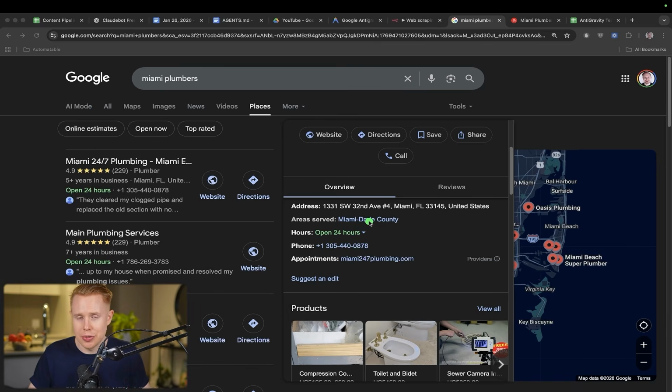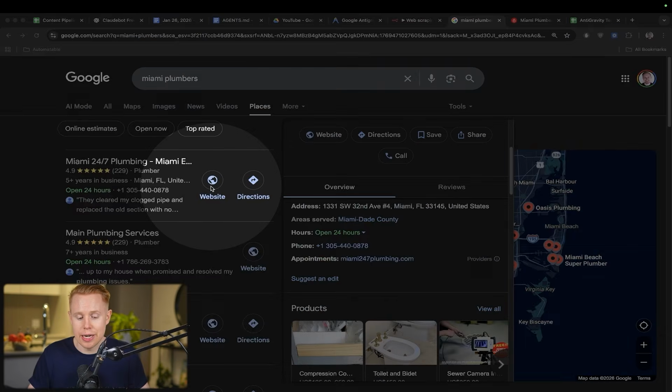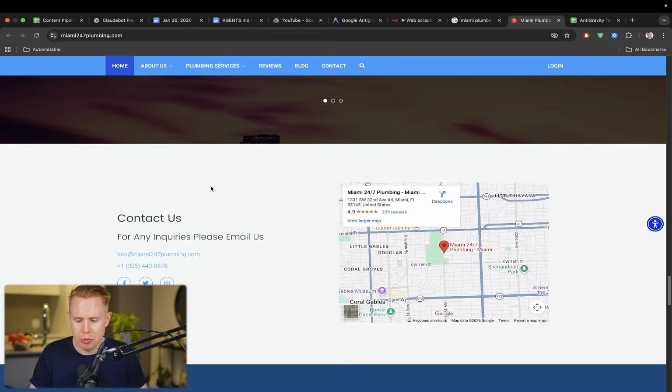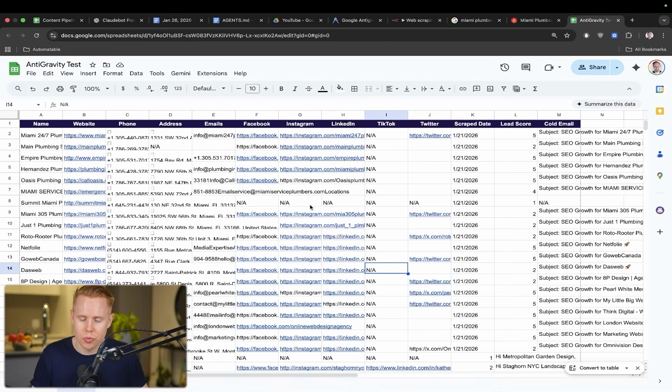Well, unfortunately, there's no email here, so we have to take it a step further and actually web scrape all of their individual websites to pull out things like the email, potentially even the social media handles as well, and then dump that into Google Sheets right here. This is what we're building out in Antigravity.